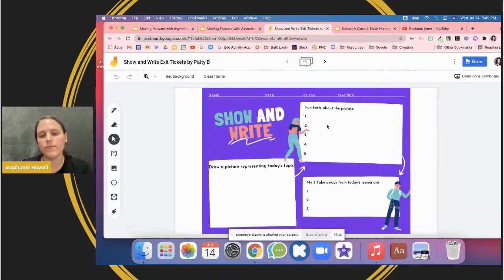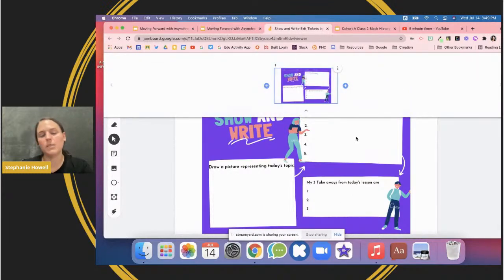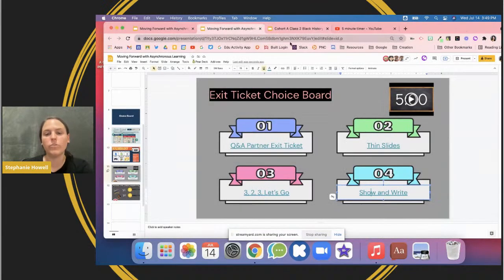And it looks like she used Canva to create this. You draw a picture representing the topic. You talk about 3 fun facts about the picture and then 3 takeaways. So again, my students could go in. I could create, everybody has the same slide and they're working together, or I could force a copy or add it to my learning management system.